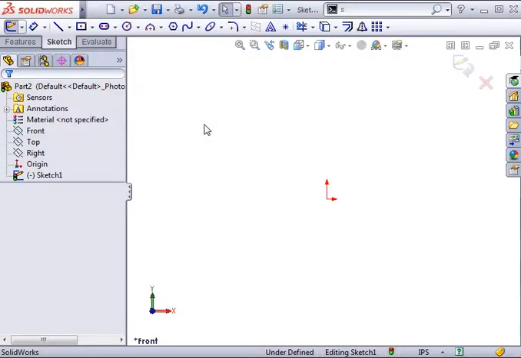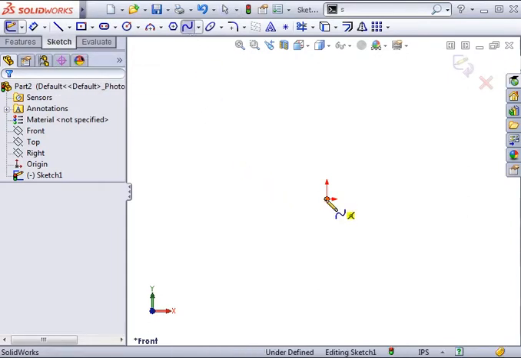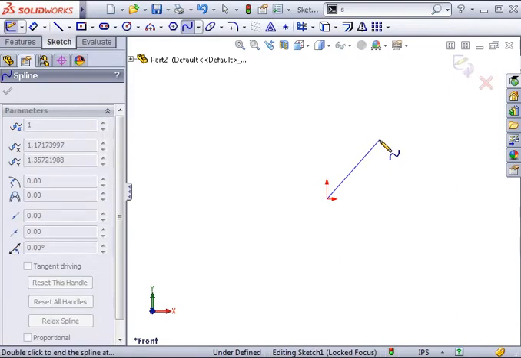The spline tool might be the most flexible of all the sketch tools. Instead of trying to explain it up front, let's look at an example. I'll launch the spline tool from the sketch toolbar. I'll click once to start the spline, and click again to add additional spline points. You need at least 2 points to complete a spline, but you can add as many as you need.